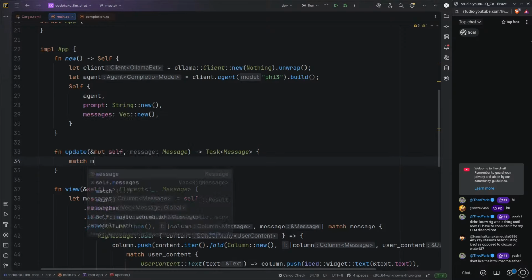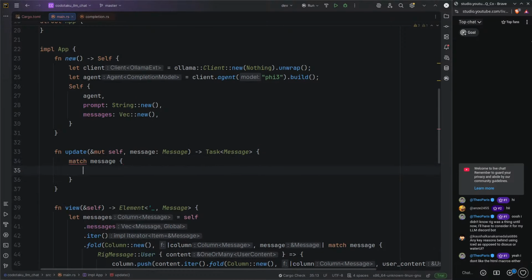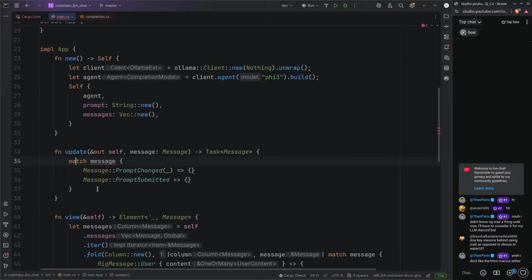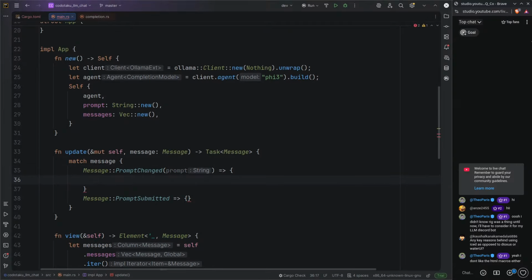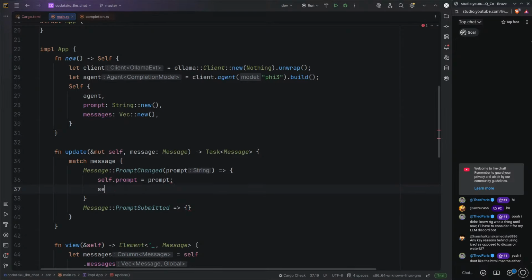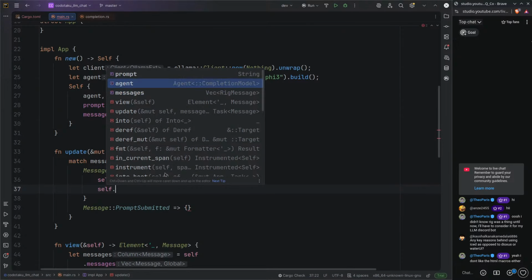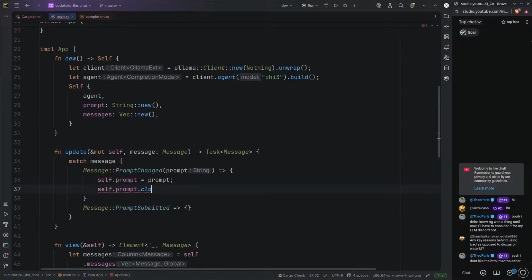So we're going to match on the message. Let's go, and we're going to show add remaining patterns, and here is the new prompt. What we could simply do, the basic idea is you would say self.prompt is equal to the new prompt, and then you would say self.prompt.clear. But this spends one more allocation for no reason.